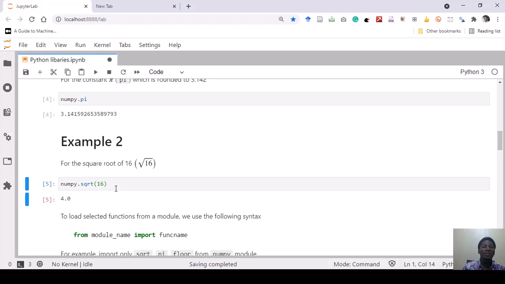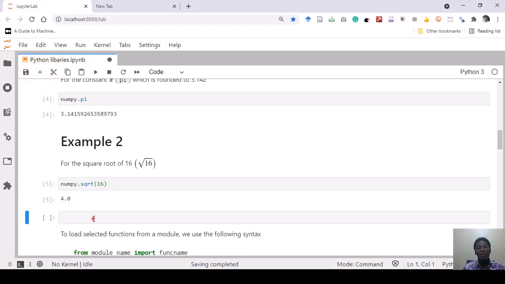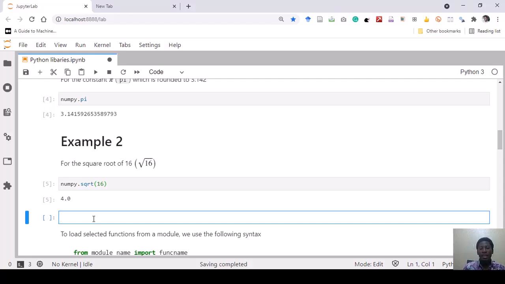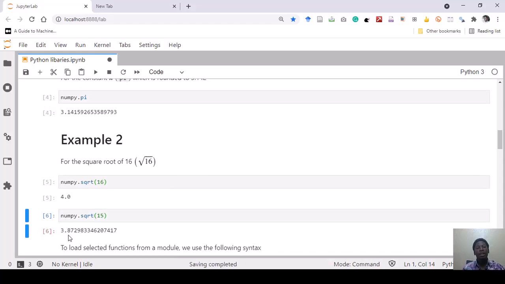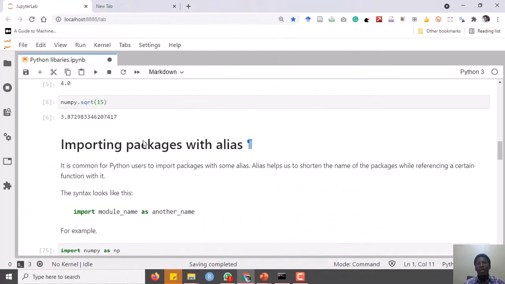Let's see another example. In this example, I want to get the square root of 15. Remember, since square root is a function, and since this function is from the NumPy package, I have to put NumPy there. Then the attribute is now sqrt, which will now be our function. And then I put 15 there and I run it. Now the square root of 15 is 3.87.